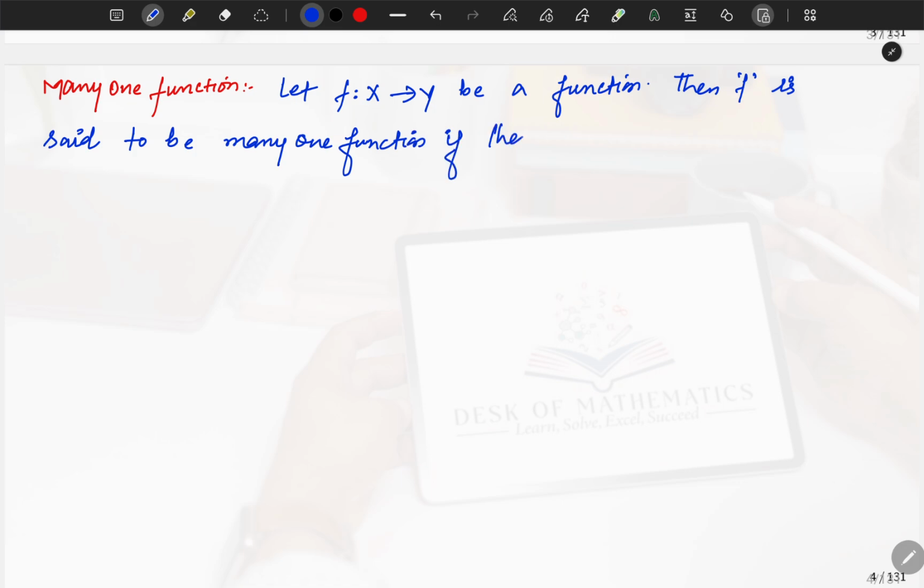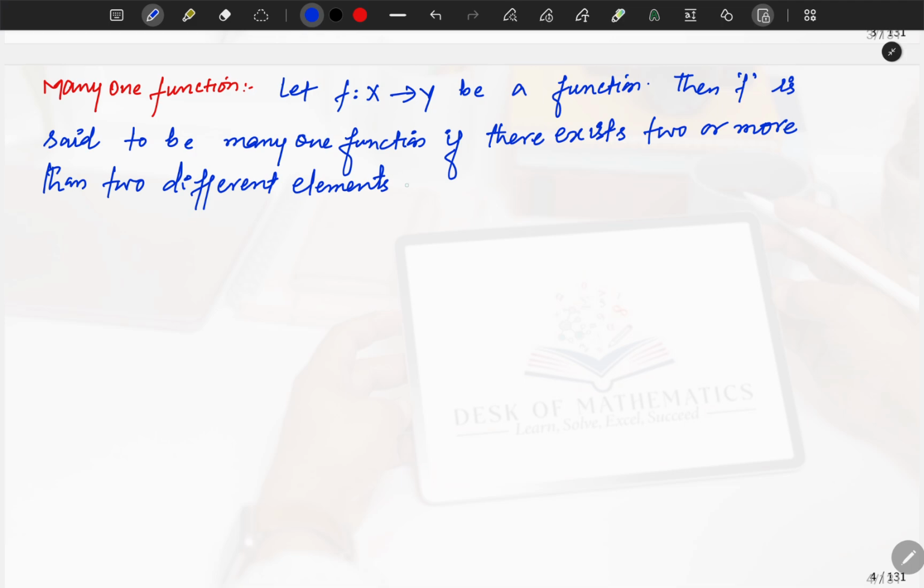if there exist two or more than two different elements in the domain having the same image in Y. So that means if it is not one-one, so actually we say that there exist two or more than two elements that have the same image in the codomain.